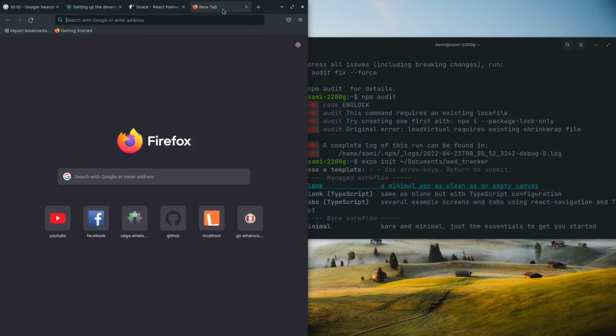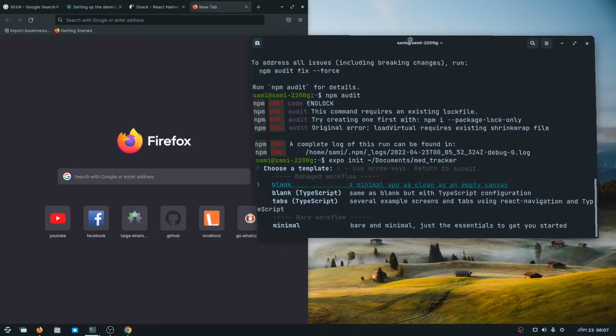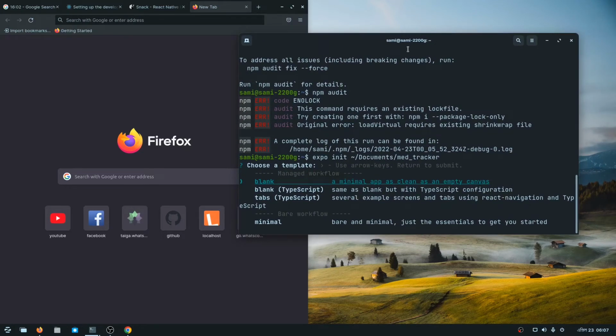I think, like, what is happening? Why isn't it moving? Okay, so sorry, we're supposed to let it know what we're trying to do here.